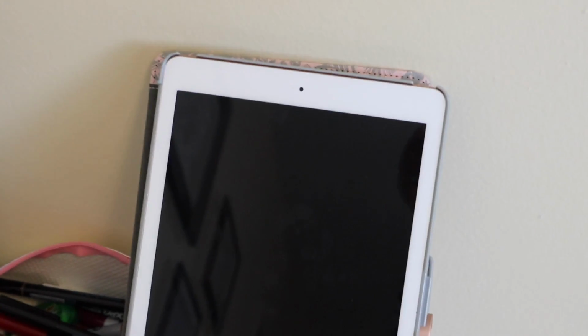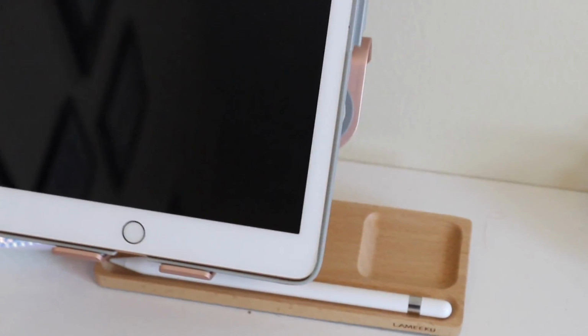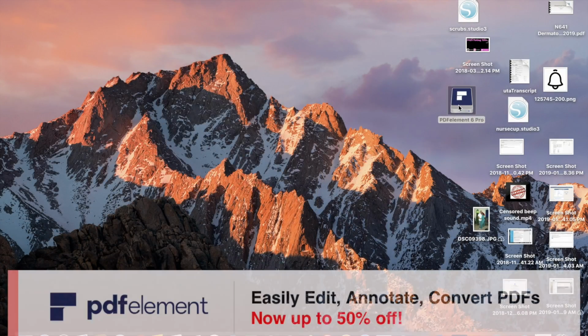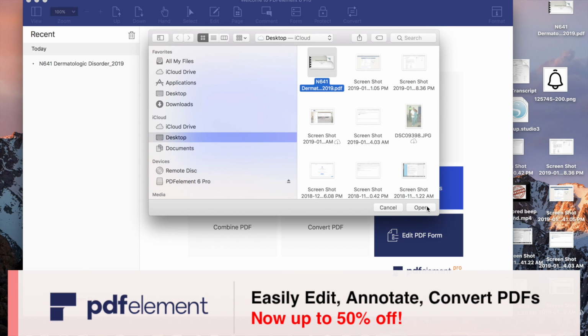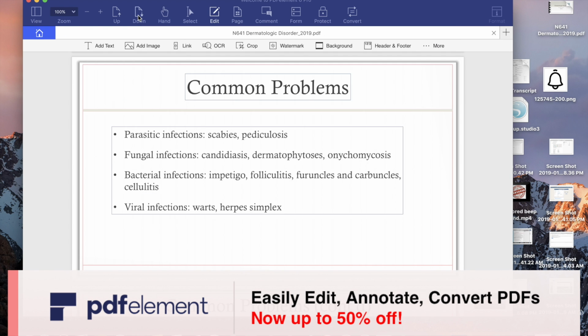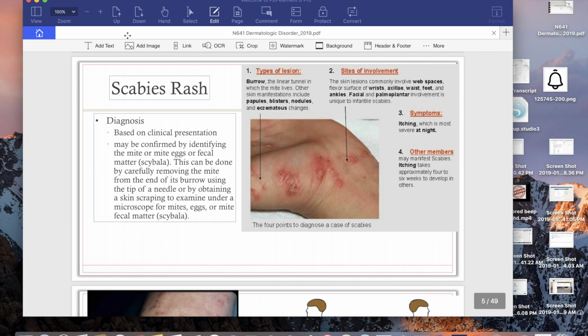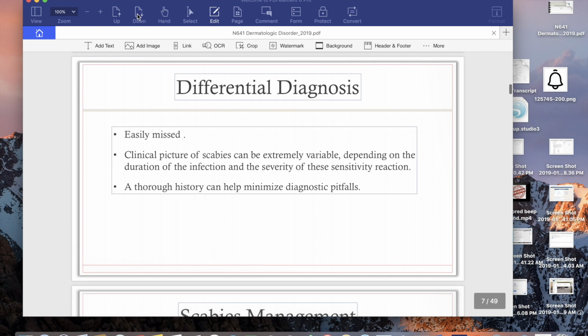I usually take notes on my iPad with my Apple Pencil, but there are times where they're both dead or dying and I still need to get my lectures done. So I have found this PDFelement, and it allows you to basically make the same corrections that you can do on an iPad or any form of tablet on your desktop.